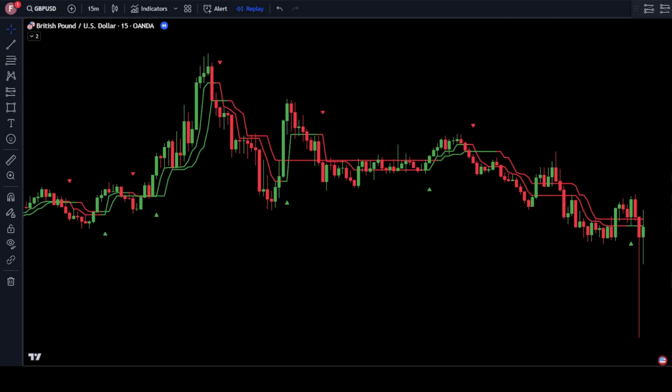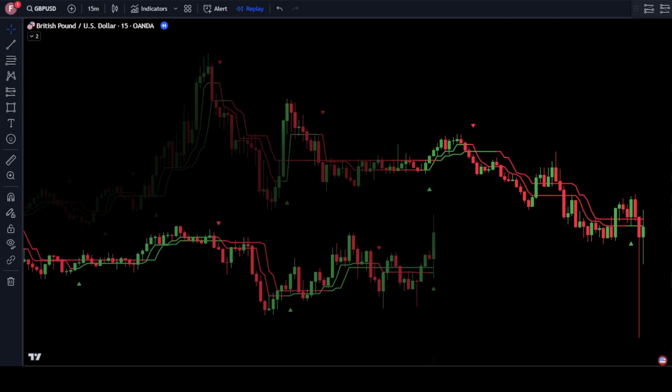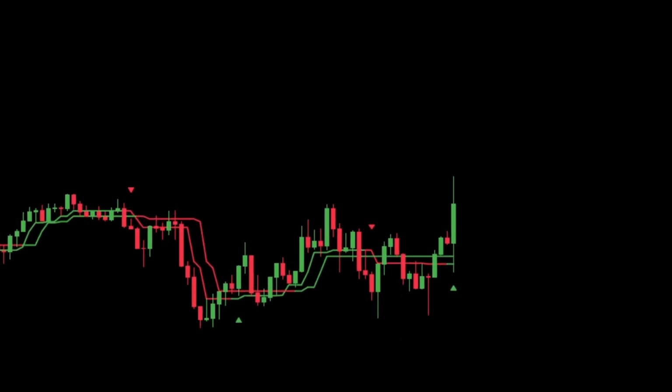To clarify further, let's discuss how to use this scalping strategy in detail. How to place a buy order. If a green arrow appears, it indicates a buy signal. To confirm the buy signal, ensure that the second half-trend line is also green. If both half-trend lines are green, it indicates a valid buy signal.